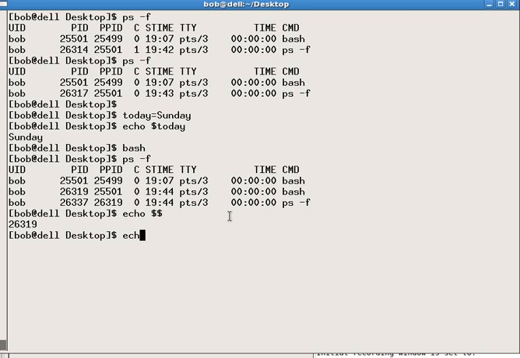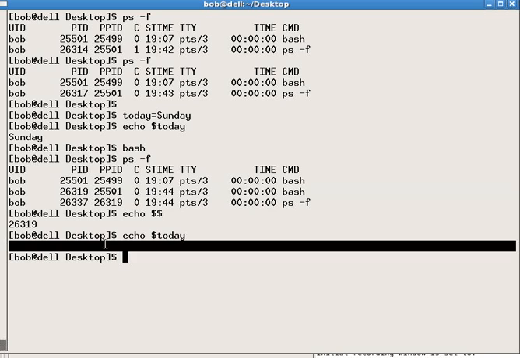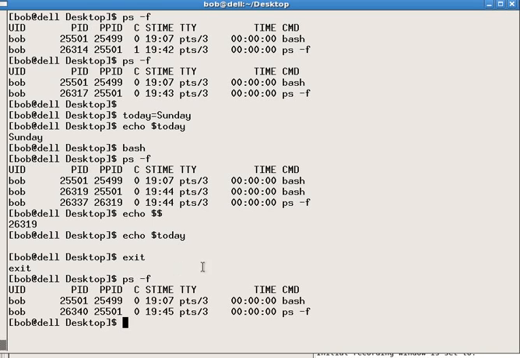Now, if I type echo $today in this shell, again, this is the subshell that we've created and are now working in, we see that we have no value for today, indicating that the variable today does not exist inside our current shell. If we exit our current shell, you can see we're back to just one bash, our 25501, and the variable today does exist.